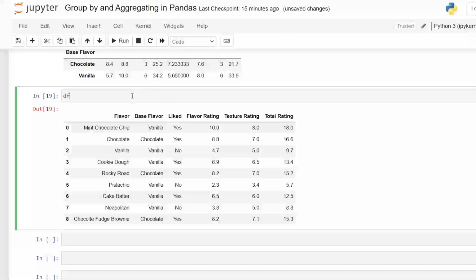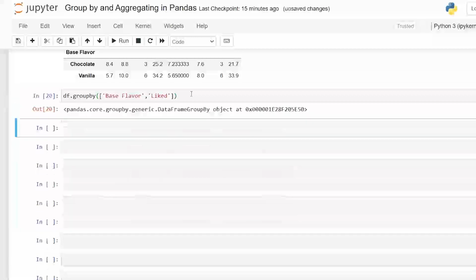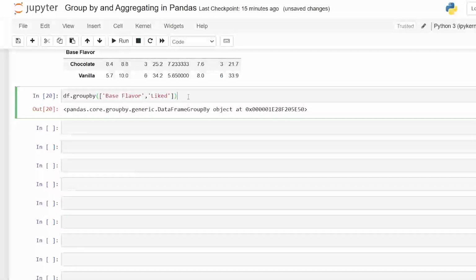So we're going to say df.groupBy, then we'll do an open parentheses. And then instead of just passing through one string, we're going to do a list, and we'll say base flavor, comma, and then we'll do liked. So now when it groups this, it should put 2 groupings, and let's run this and just see. I got to say, let's just do .mean.